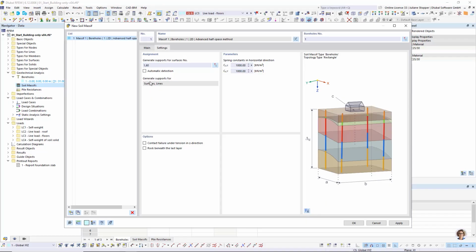We will generate the surface support, and we will also have a line support to consider the soil next to the slab, and it's the support by the surrounding soil and also the shape of subsidence. Yes, we will have a look at this later.